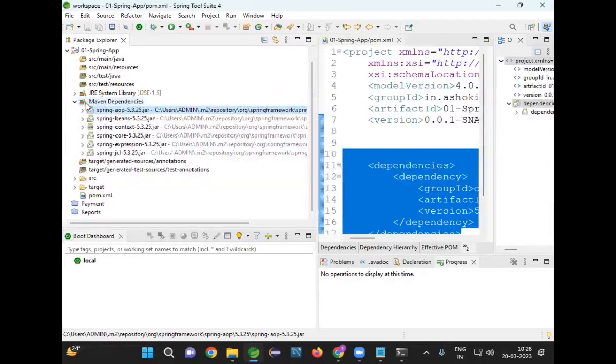If I am using AOP in the project, no problem. But I am not using AOP. When I am not using AOP, why should that AOP jar file be there in the build path? That is an unwanted, unused dependency. In the project, we should not keep unused dependencies in the build path. What is the problem if I keep unused dependencies in the build path?